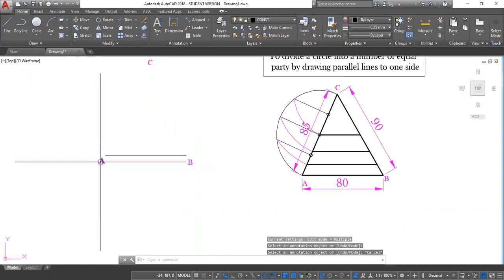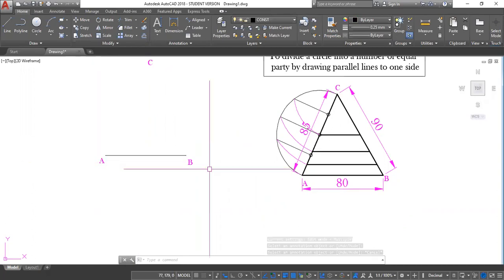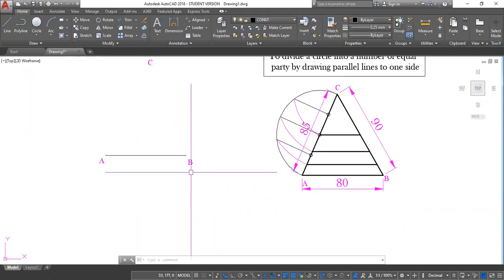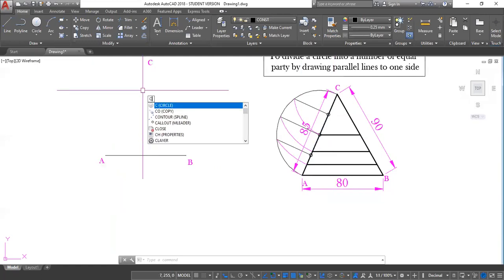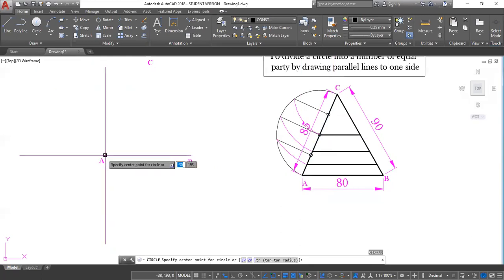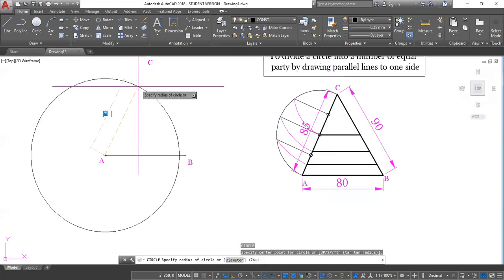Now that we have drawn side AB, the next step is to generate our point C. To do that, we have side AC, which is approximately 85 millimeters from A. I'm going to draw a circle from point A with a radius of 85 millimeters. So for that, I go C, circle, enter. Specify my base point, I click at A. Open my compass, I type 85, enter.